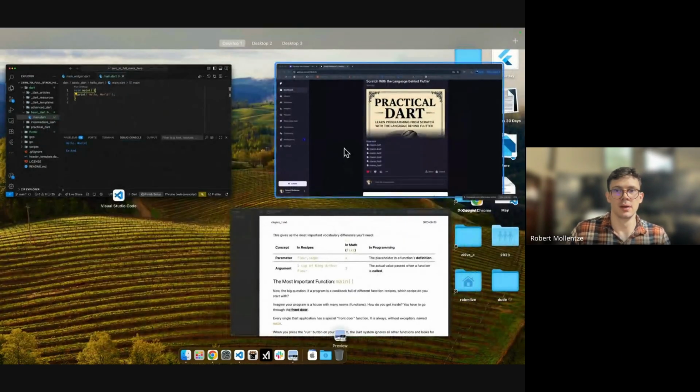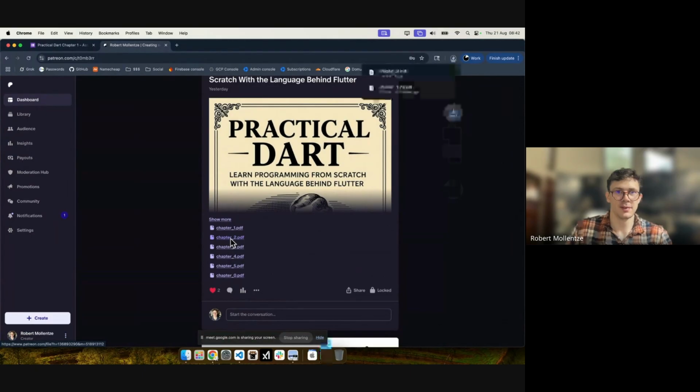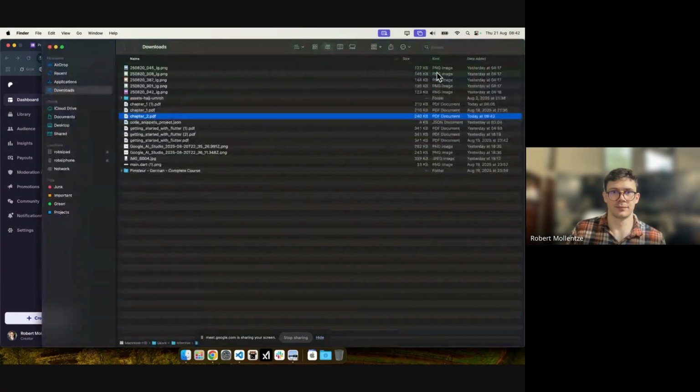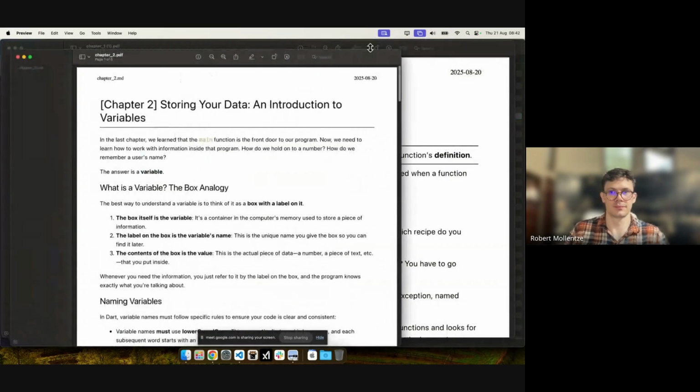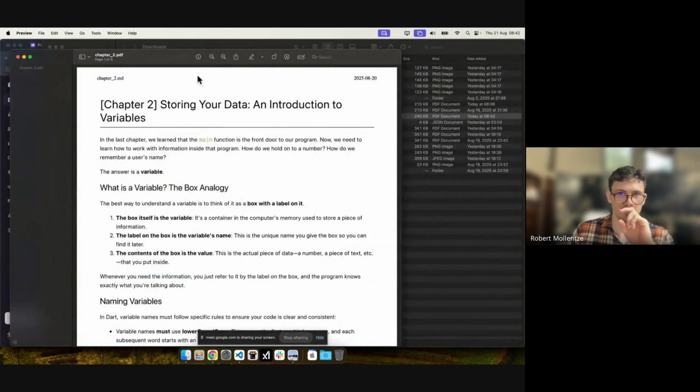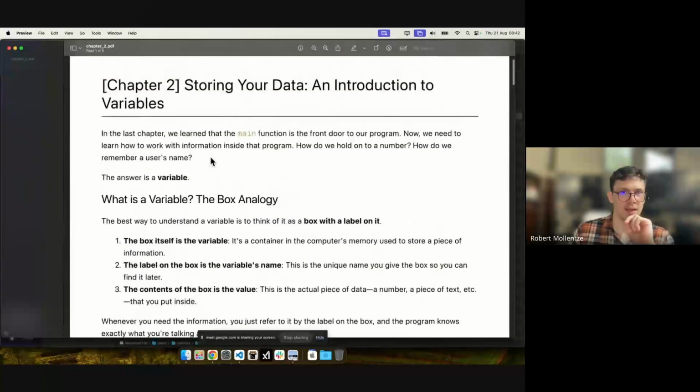Okay. So let's go to chapter 2 here. And chapter 2 is about variables, which is kind of another thing that Dart does differently to some programming languages. So for you guys who already understand what a variable is, the interesting thing about Dart is that every variable in Dart is a class as well, which is very strange.